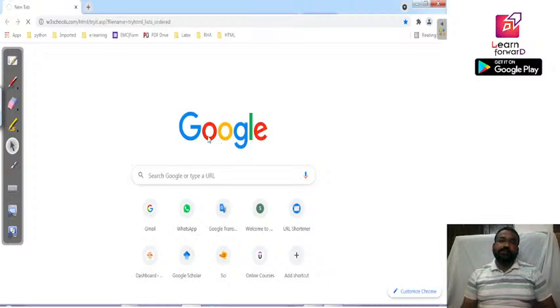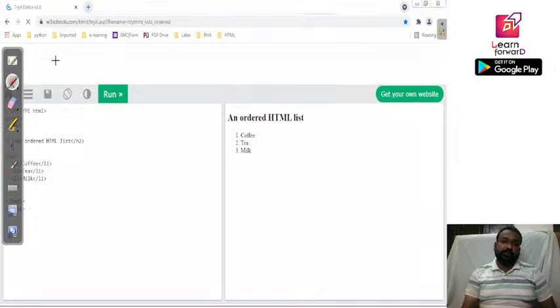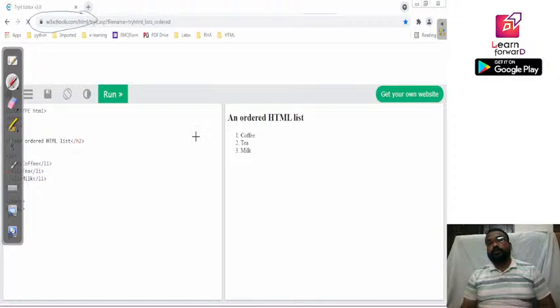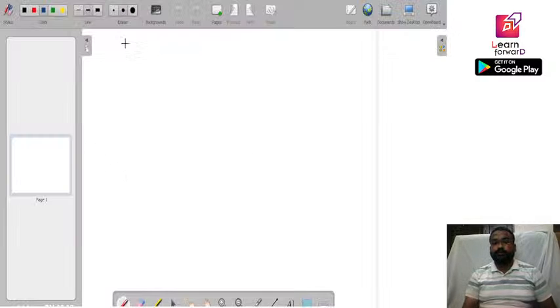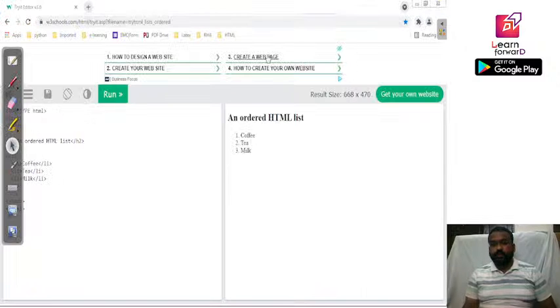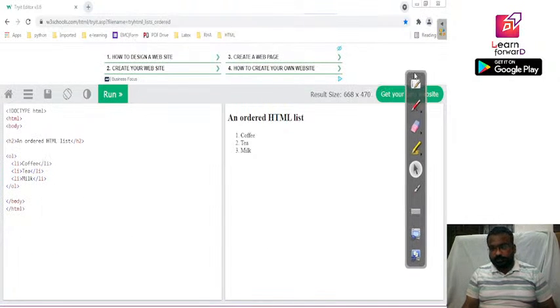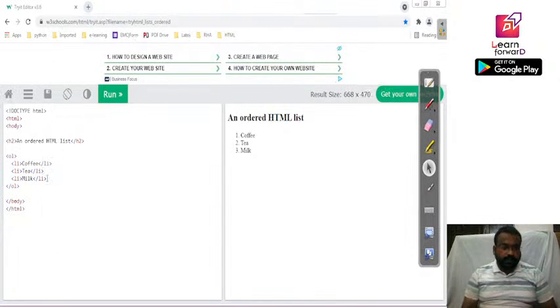So here is a website, w3schools.com. You can go for this for your online practice. It provides you the platform by which you can directly run your code over here, and you don't need any browser or something for that. Let's keep it over here, and over here you can see that it is a default list.